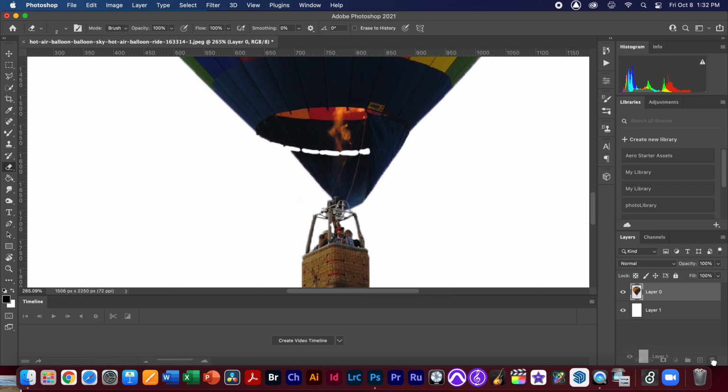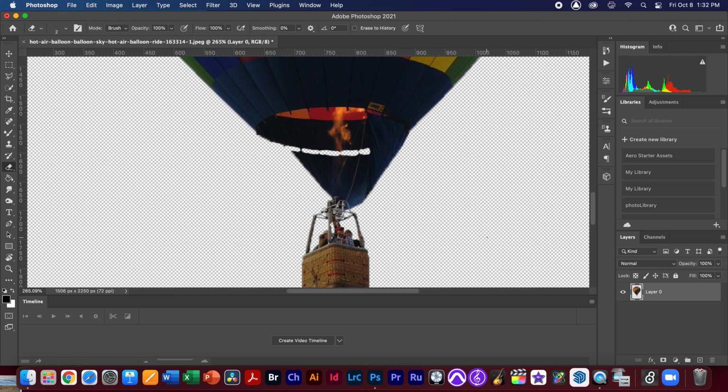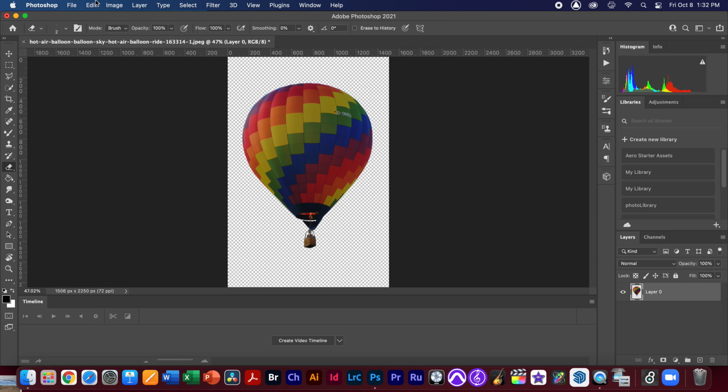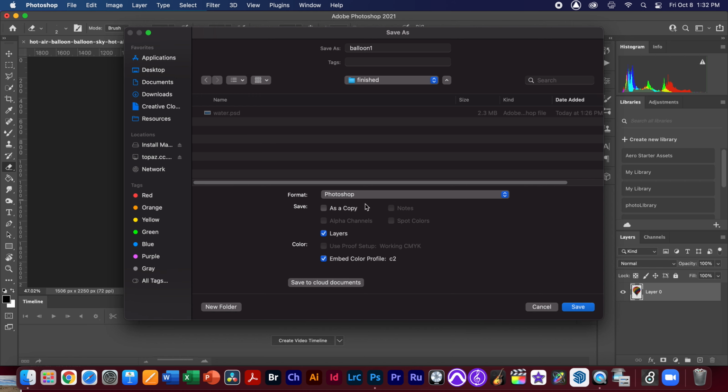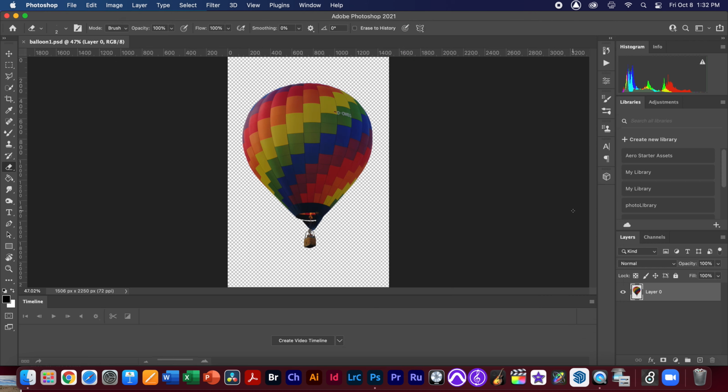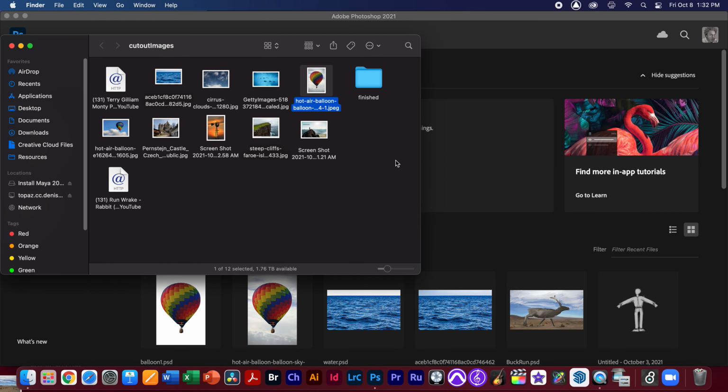All right, let's delete that layer. We don't want it. We want transparency. And we're going to go to File, Save, and save it as BALLOON1. And I'm going to put that in my finished folder. I'm going to make sure it's Photoshop because I want that transparency. Hit OK and close that down, Command W.